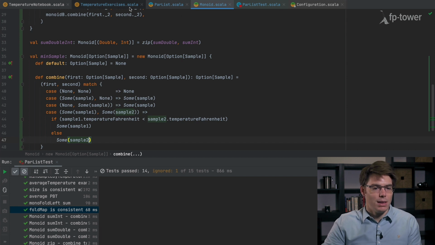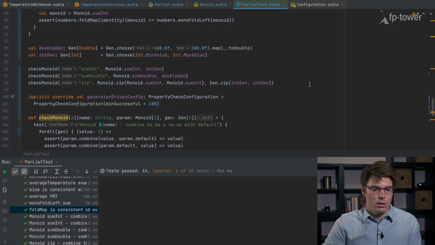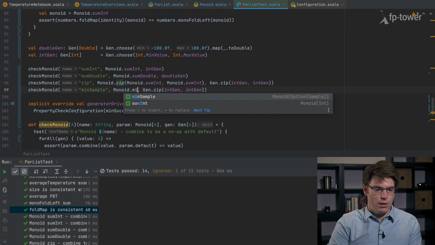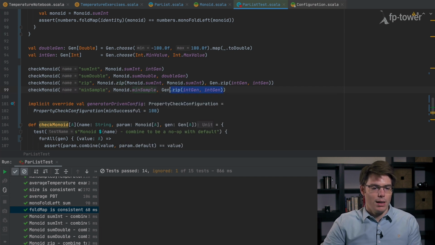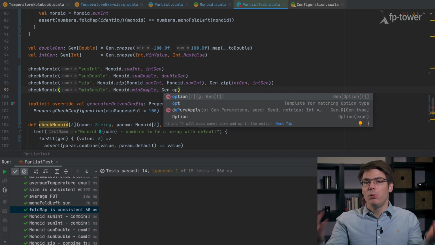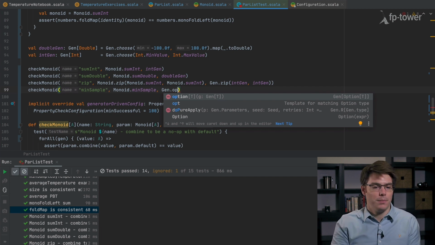Let's verify that this is a valid monoid. So we could write our parlist test. We'll say min sample, could you please verify that this is a valid monoid? And here we need to have a random generator of option of sample. So gen has a method option that, if you give it a random generator of A, it will give you back a random generator of option of A. It will basically wrap some of the A into a sum. So some of the samples, it will put in a sum, and sometimes it will generate a none.